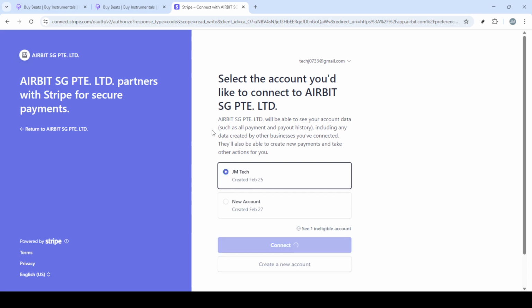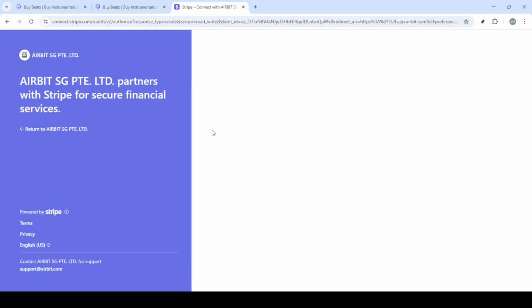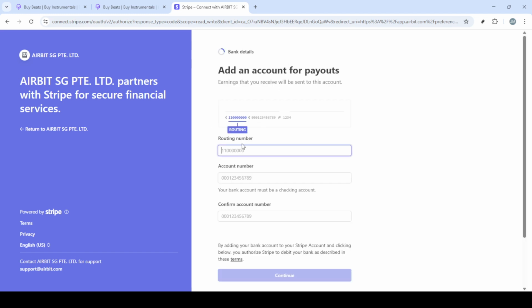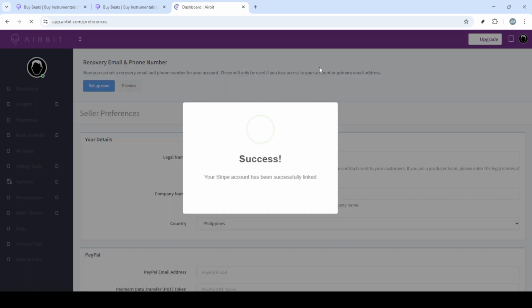When prompted, you'll have to select your Stripe account, follow the on-screen instructions and click on Connect. This step is vital since it authorizes Stripe to work with Airbit. If you haven't completed your bank details within Stripe, the system will ask you to fill them in at this juncture. It's essential to have your banking information readily available when completing these details, as this ensures the successful connection of your accounts. Once all the necessary details are completed and verified, you'll receive a confirmation stating that your Stripe account has been successfully connected to your Airbit account.